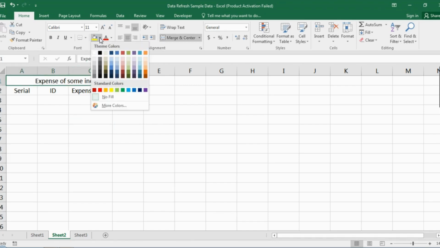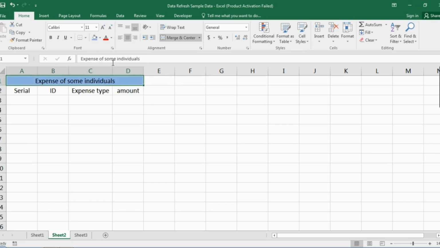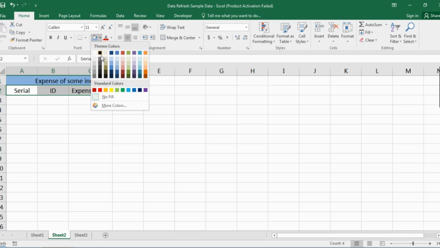go to the theme color and choose a color for the title. Similarly, select a color.